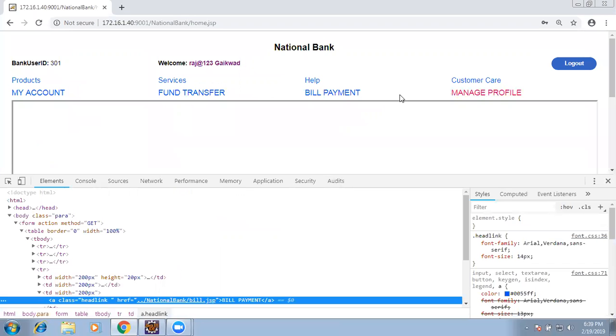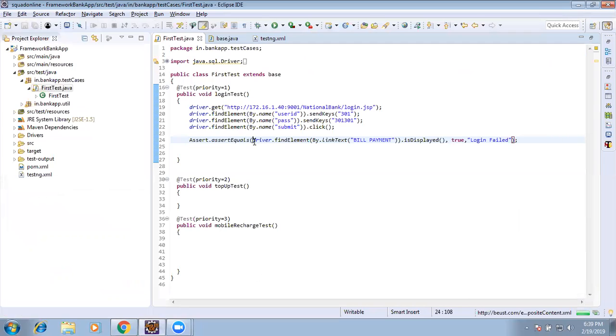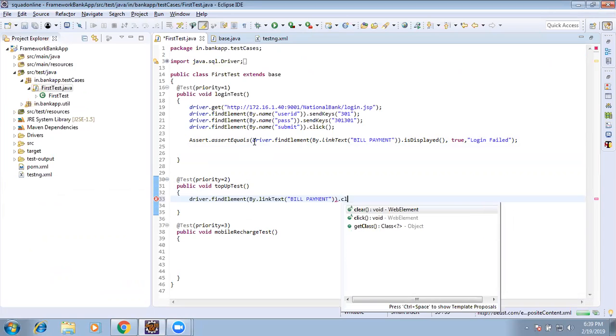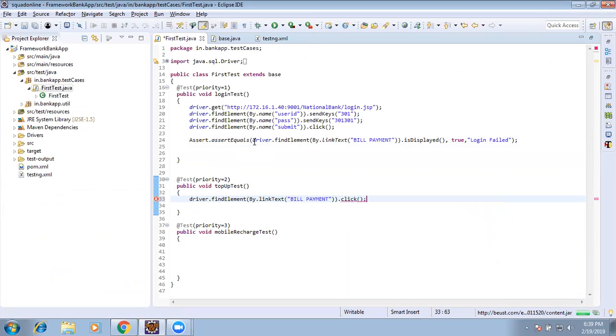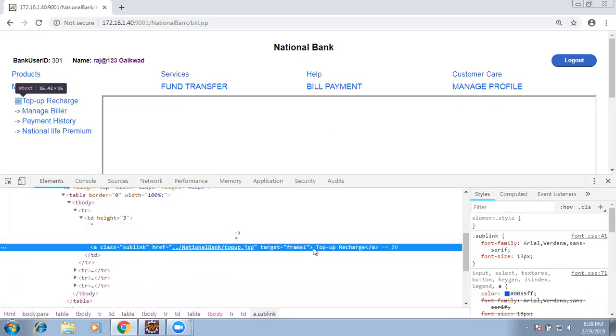The second test is, after login I need to click on bill payment, and after bill payment I need to click on top up recharge. For clicking on bill payment, I think we have already written the code to identify that element. So this is the code to identify. Then next you want to click, dot click, and after clicking you want to click on top up recharge as well. So top up recharge, this is the link text.